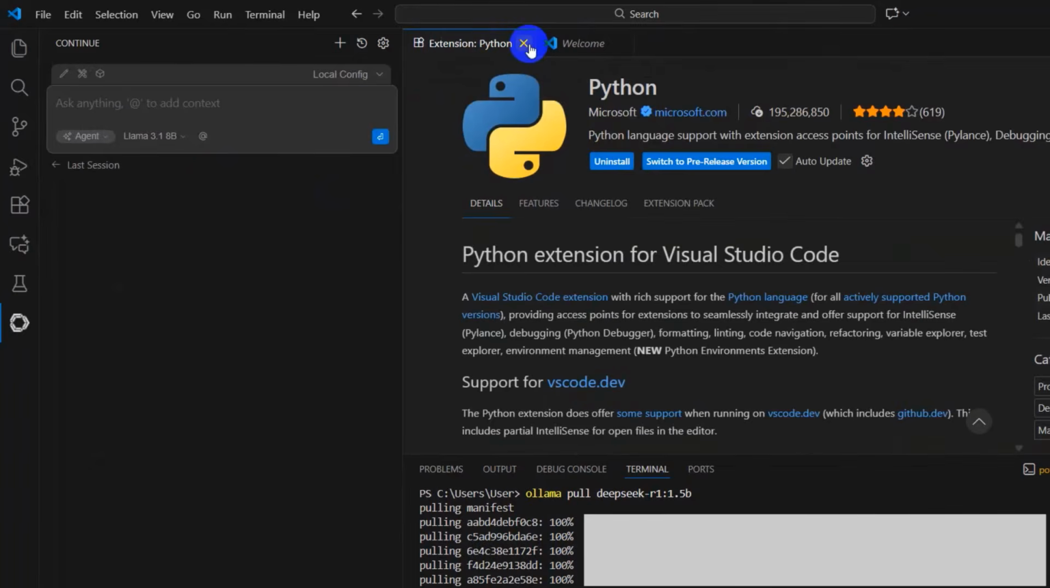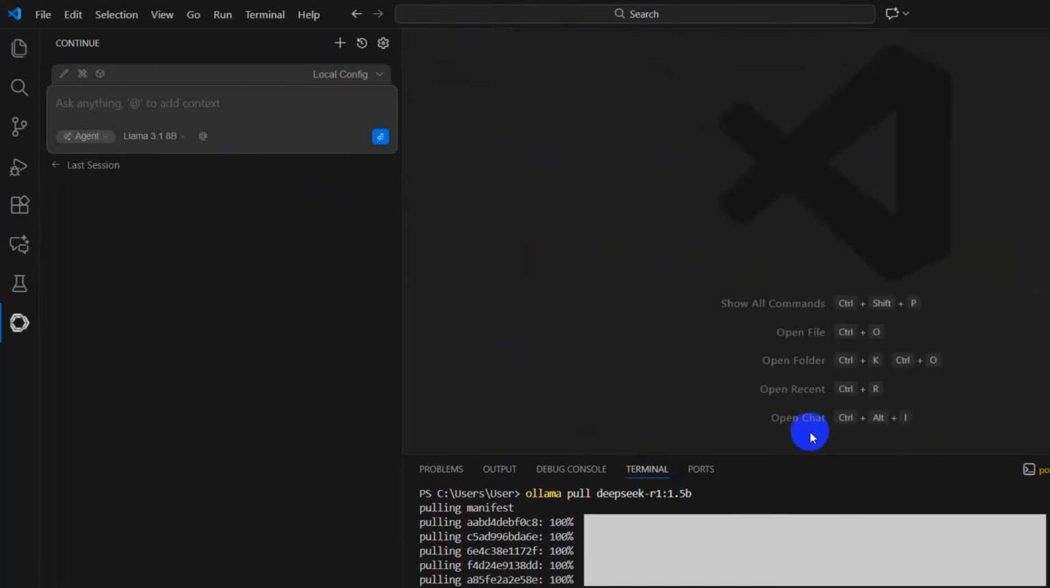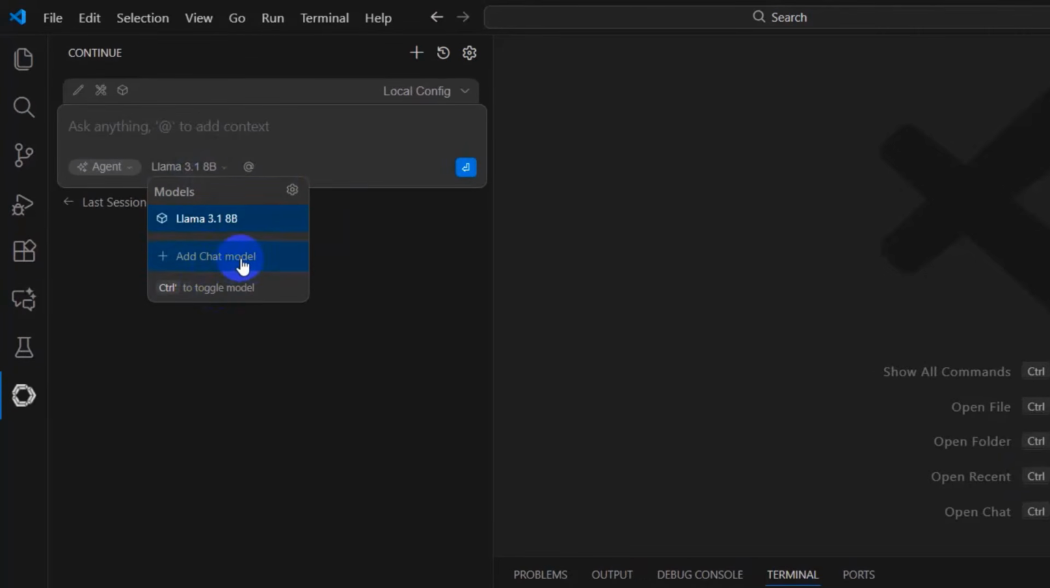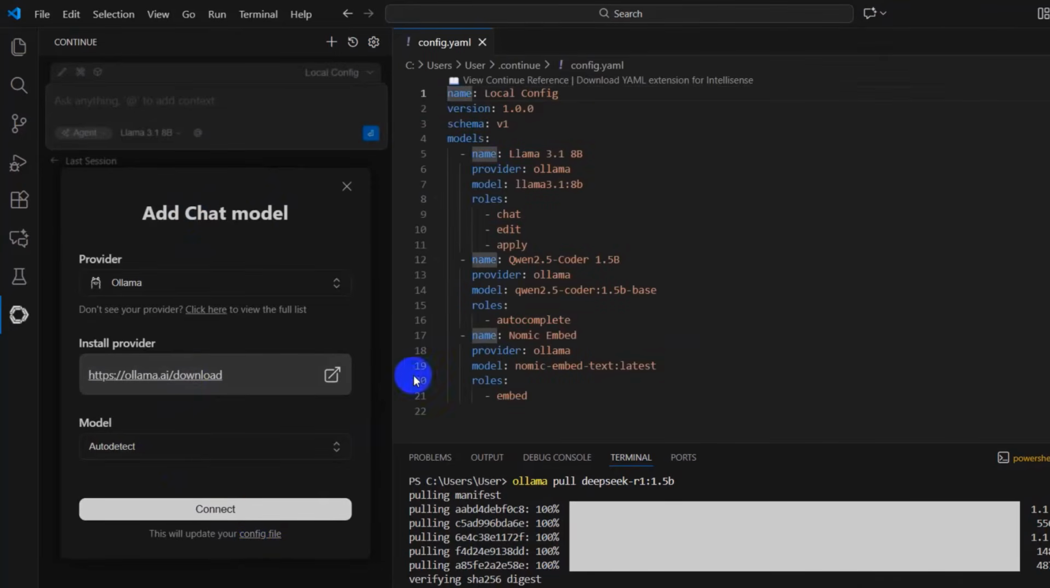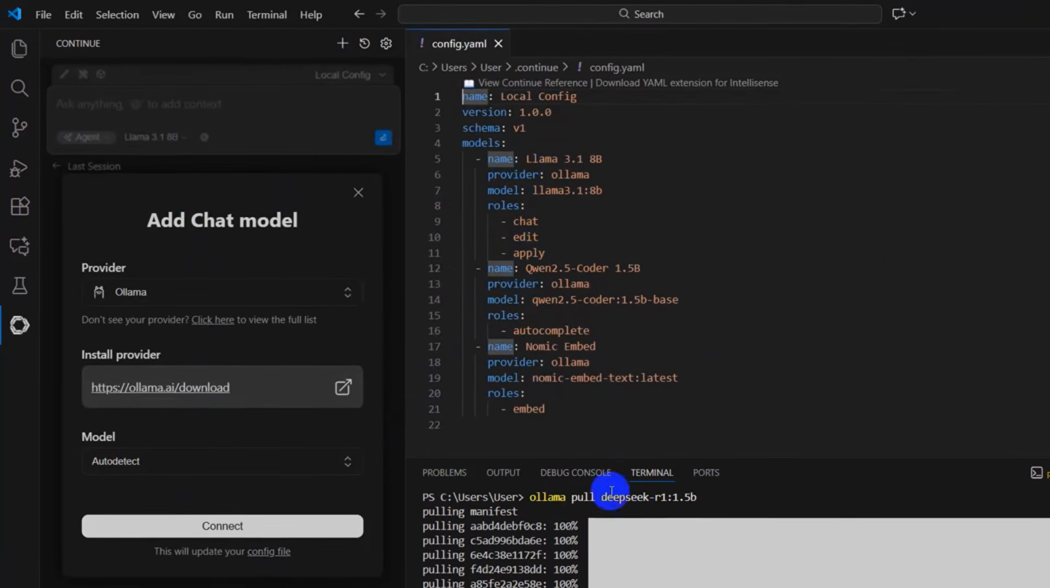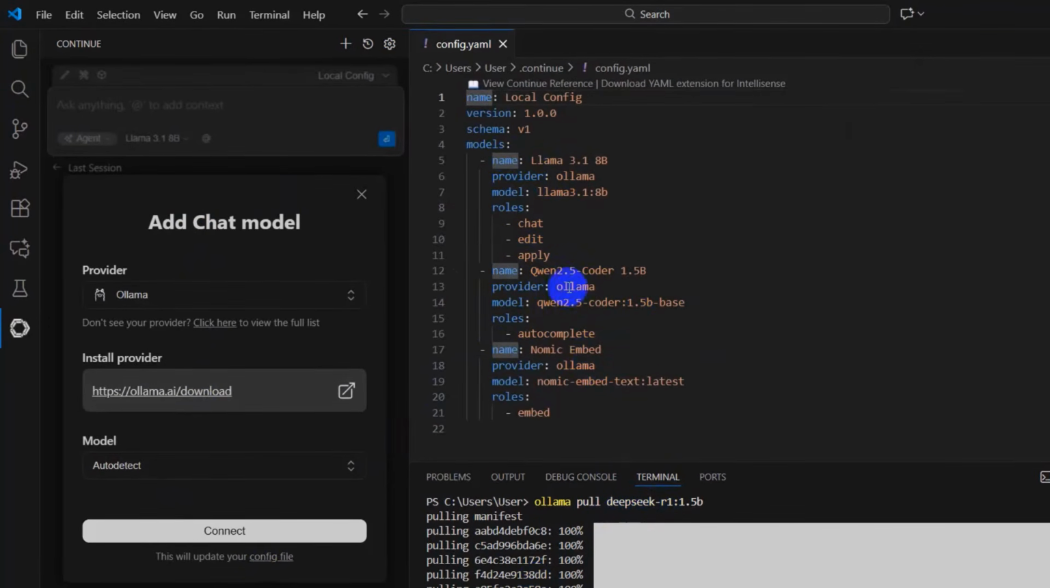Okay, let me close all of those that are not necessary anymore. So the version we downloaded is this one. So I'm going to copy this name. After that, here I'm going to click here, then click on this option, add chat model. Then I'm going to click on this config file, and in the file you can see there is some model here. So we only have one model. If you want, you can install those models as well, like Qwen 2.5 Coder 1.5B. But we only have one model installed.